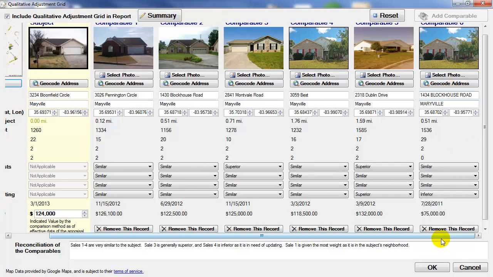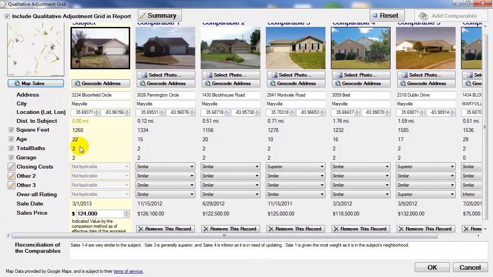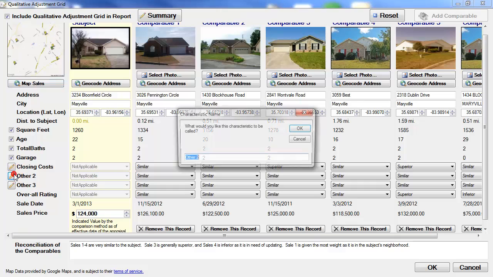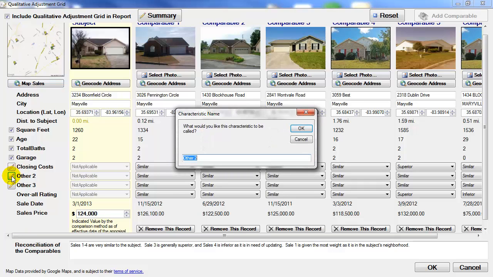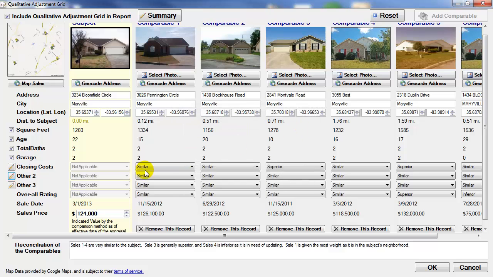Okay. So once you're done with this, now you would come down and do your qualitative adjustment. You could add some information into these other fields if you'd like to. You could add here. There you go. I wasn't clicking on the right button. And you could tell it what you want it to be. It could be noisy road or anything you haven't already used.